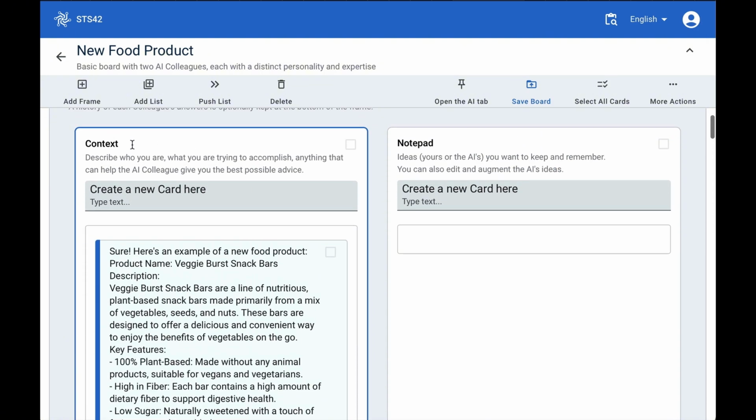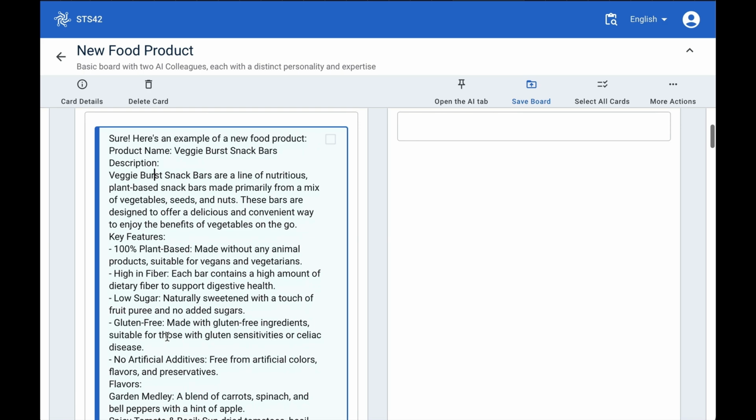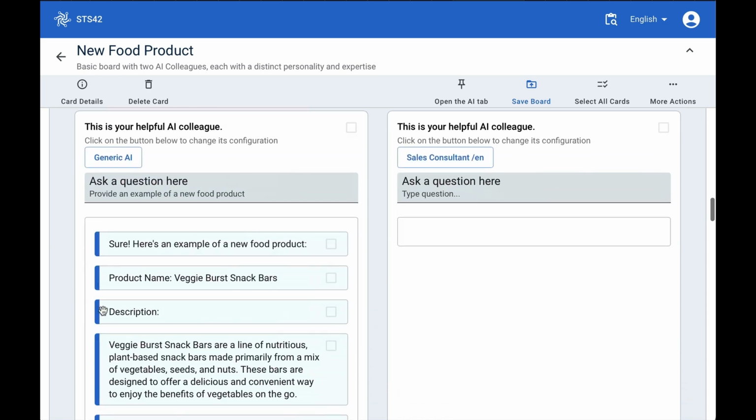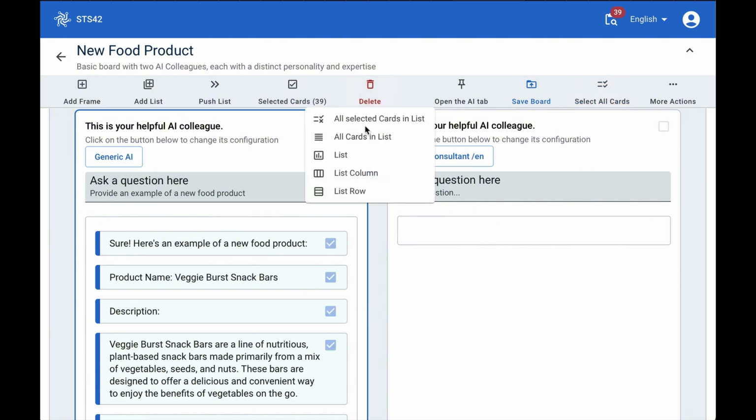It's easier for me. And instead of context, I'm going to change this title to food product description. That'll just make it easier to follow. We'll know what that information is when I'm adding this list into the colleague. Now we have these cards here. I don't need them anymore, so I'm going to select the list. I'm going to select all the cards in the list, and then I'm going to click delete, and I'm going to delete all selected cards in this list.